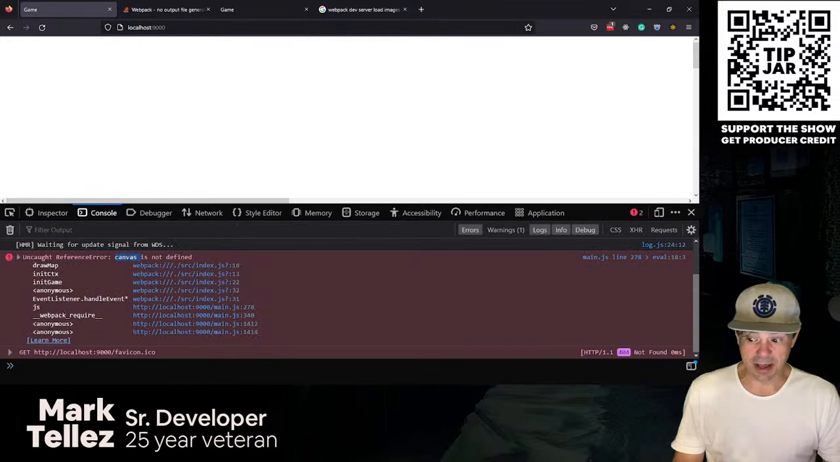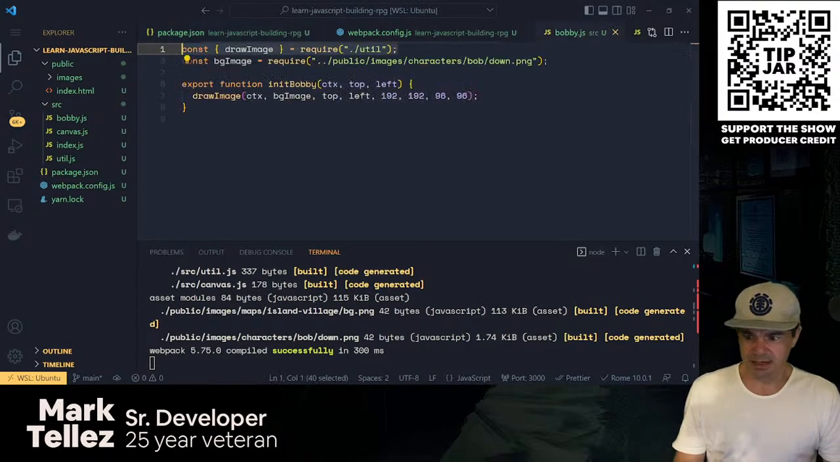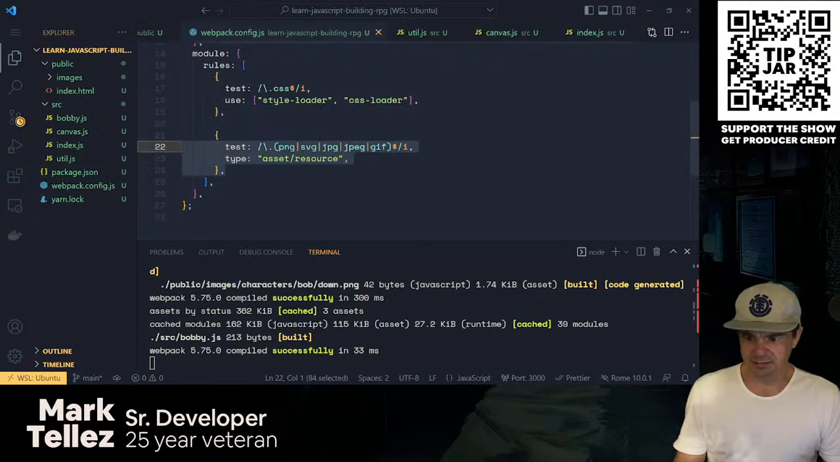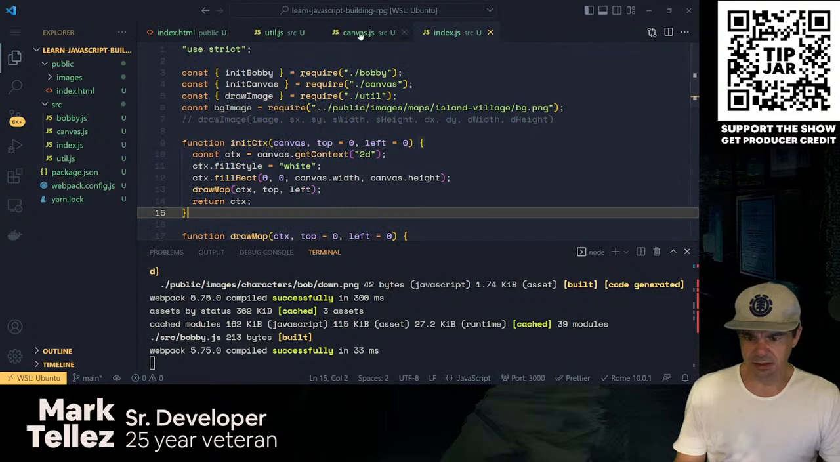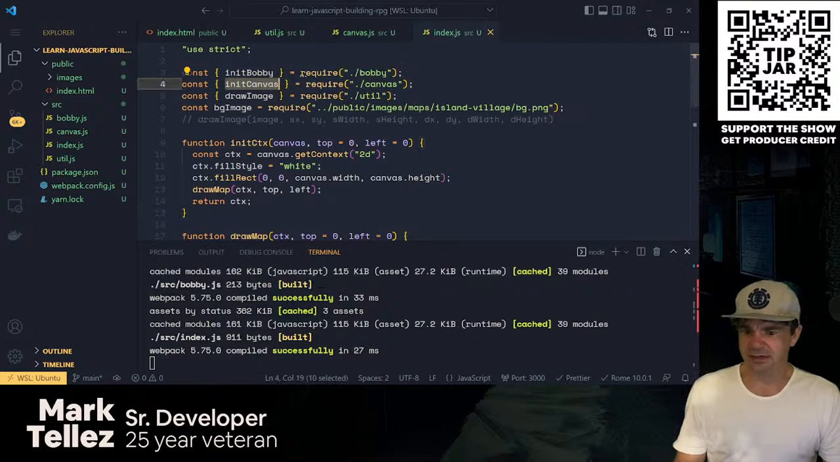Canvas not defined. Okay, but this is different now. So does Bobby need canvas? Bobby doesn't need. Canvas is moved to its own file. Init canvas from ./canvas. Okay.